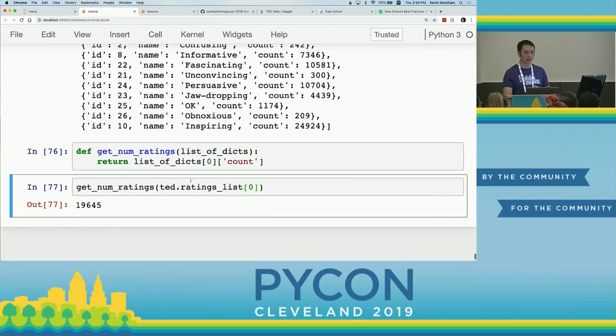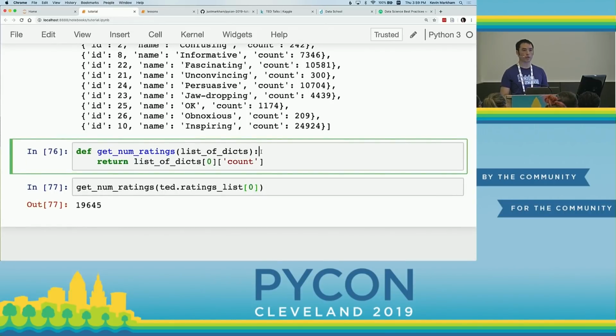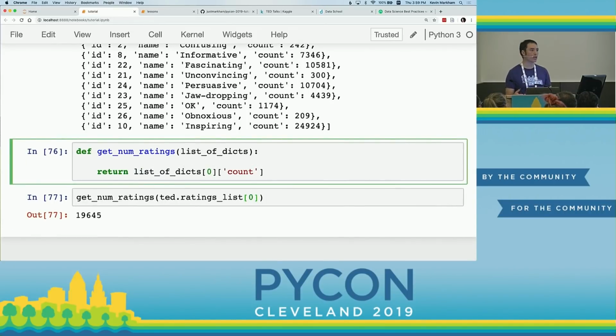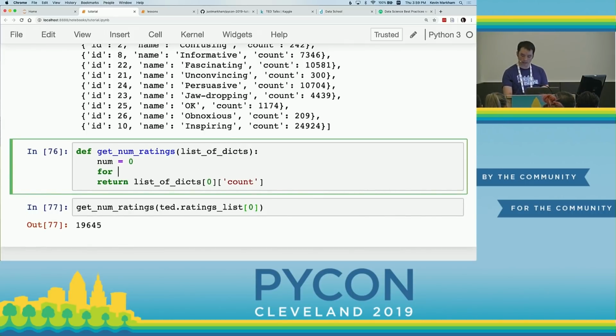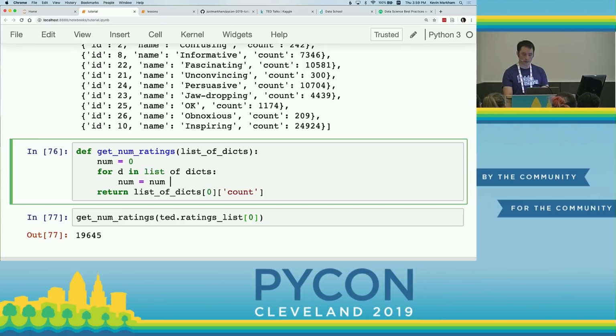So I'm going to revise this function to give me actually what we want. And if you didn't get this on your own, I'd advise you to copy this because it might be useful for the next exercise we'll do. But basically, here's how I did it. I just started a counter called num. And then we're just going to iterate through our list of dictionaries. For d in list_of_dicts, I'm just saying num equals num plus d['count']. And then in the end, we're just going to return num.